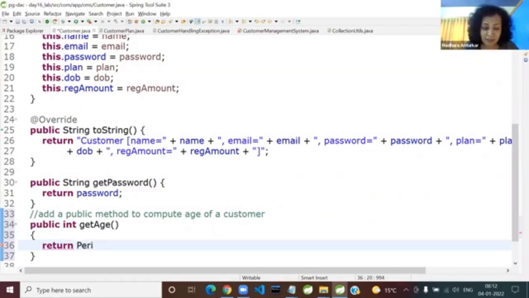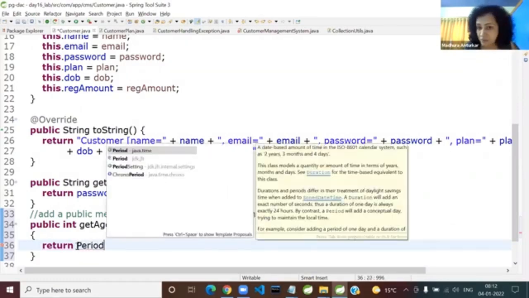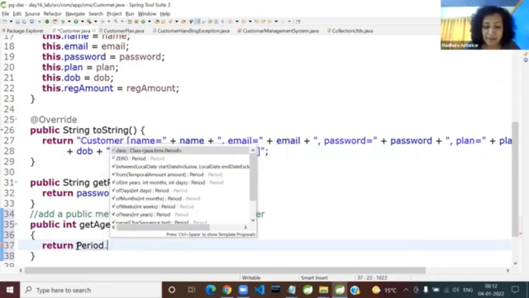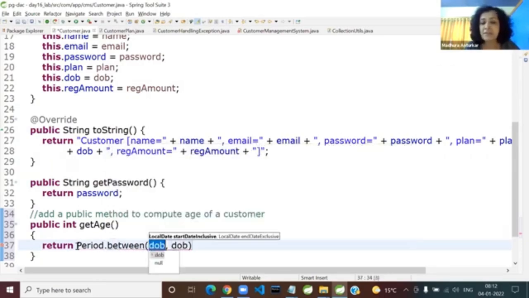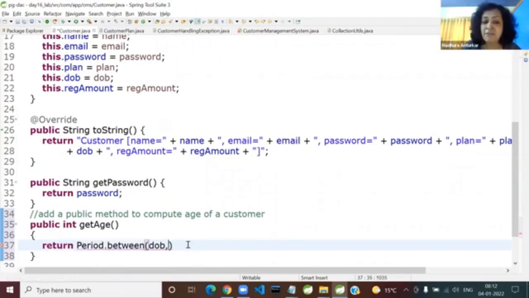So there is a class called Period. You take a look at it from java.time. There is a static method between. And what are the two arguments it takes in? It takes two arguments: the start date, that is the date of birth, and the current date. You want to find out the period, which is nothing but the duration between two dates.